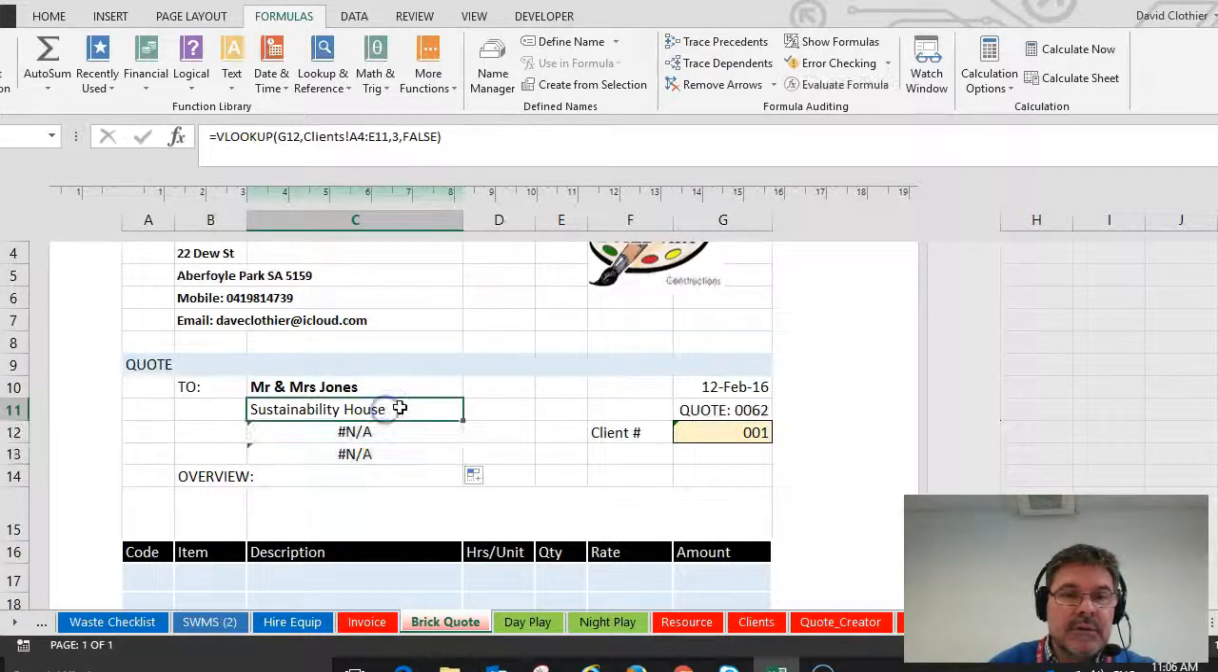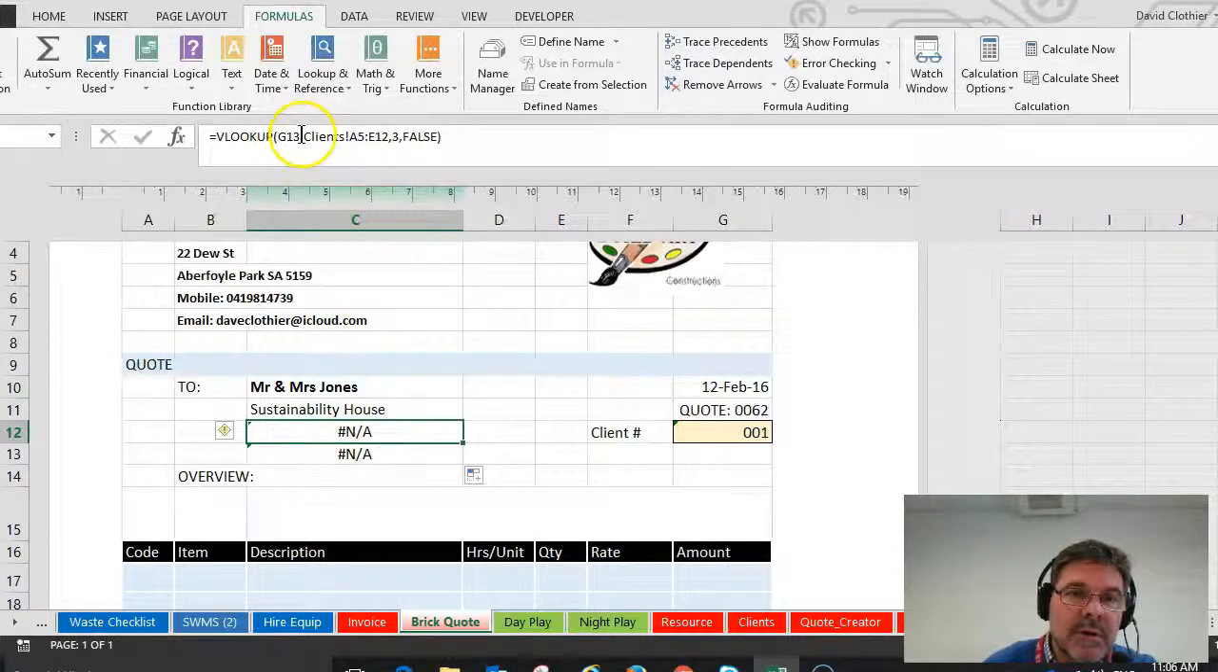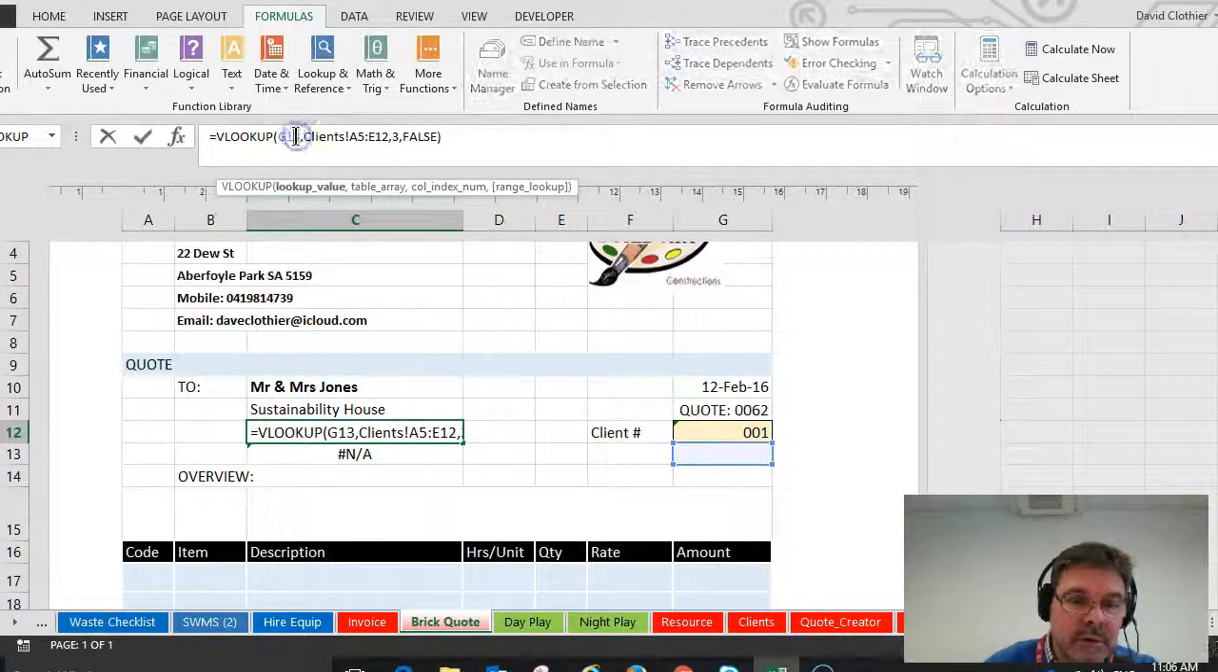let's just have a look to see what's different here. It's changed our table. So if we change our table back, because we want it to have this sort of a thing here, so it's A4 and E11, and it starts with G12.